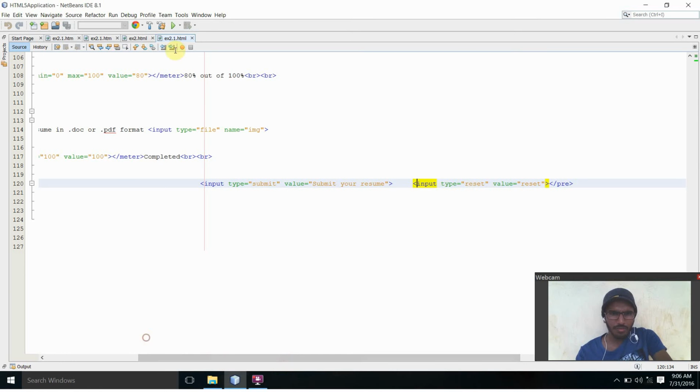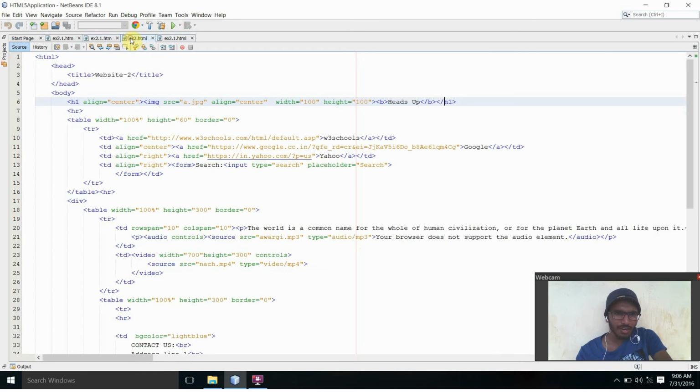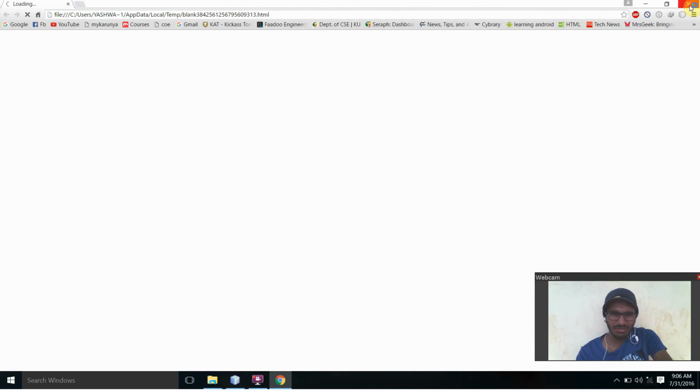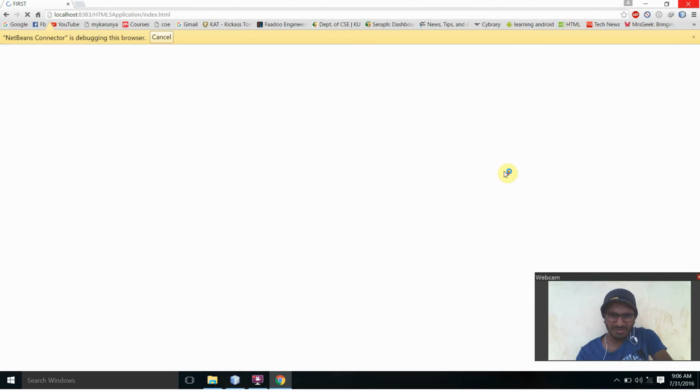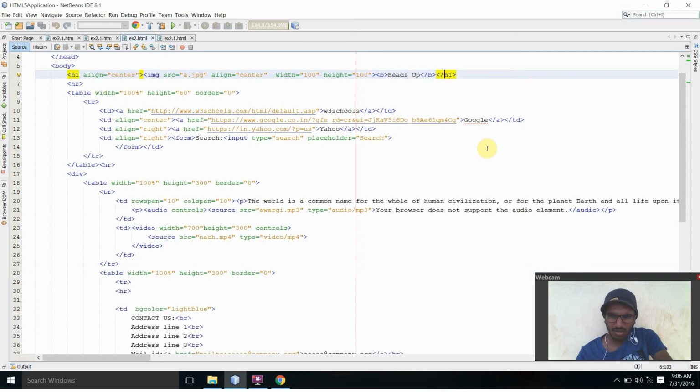Now when we run the page, it will look like this. First one will run, and I'll show you some inputs. Not this one, sorry. Yeah, let's see. Not this one. Yeah, this one. Let's see how the output will occur.